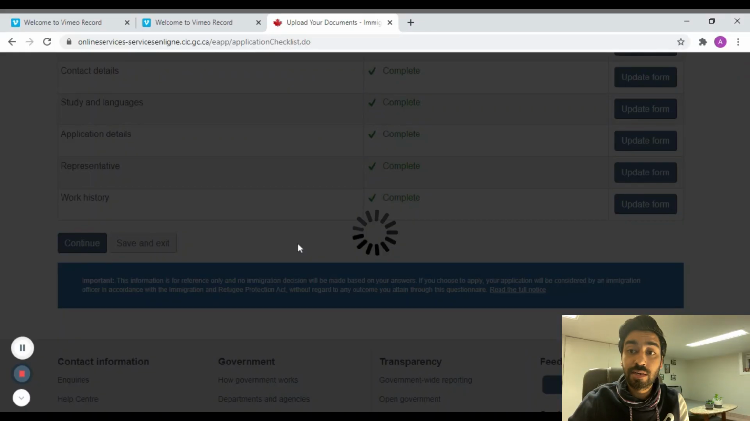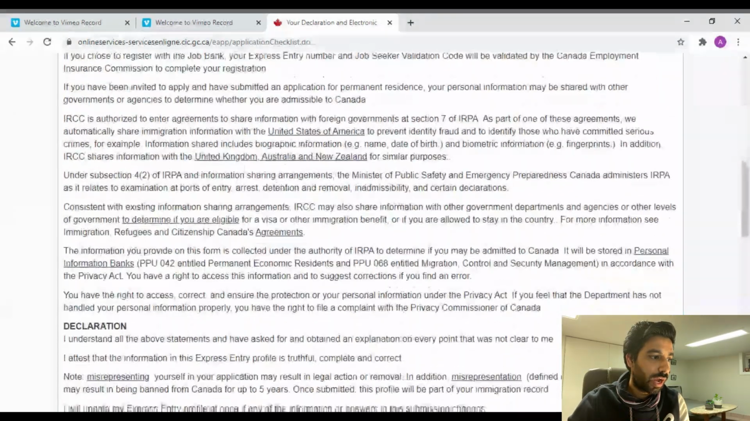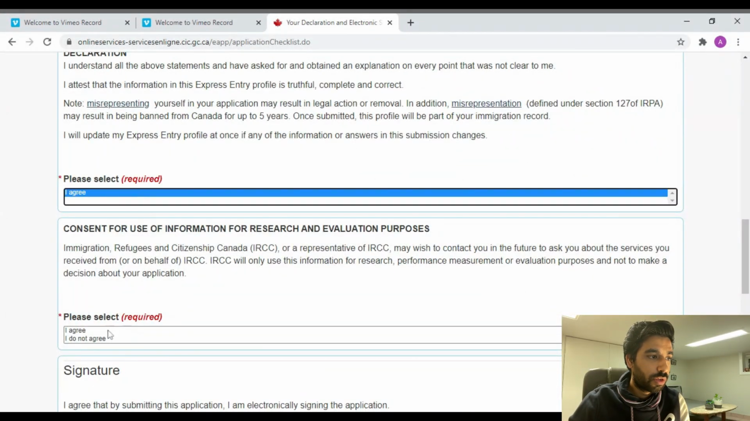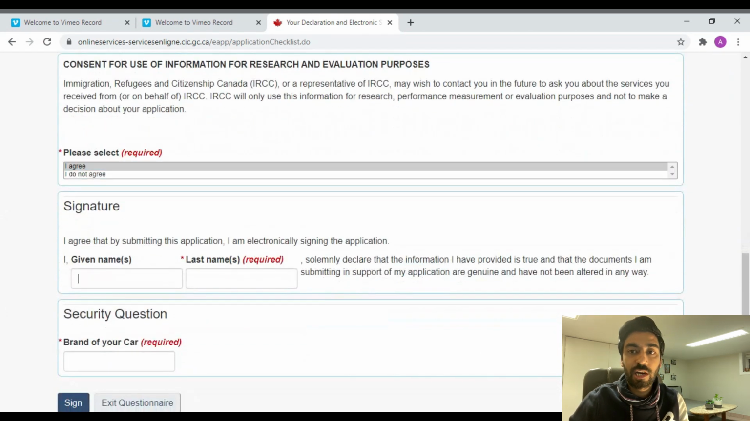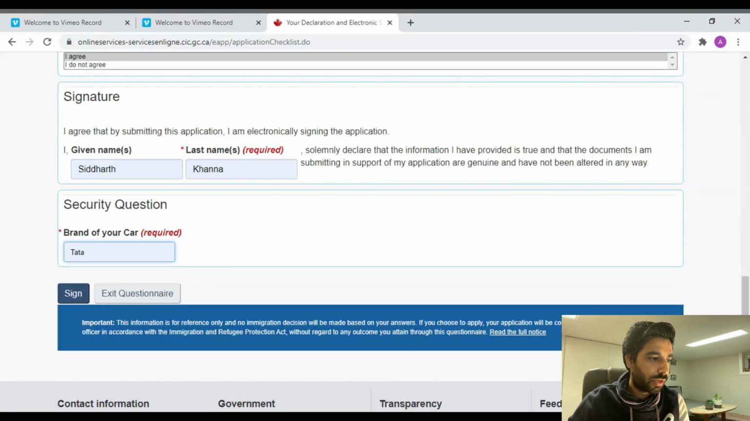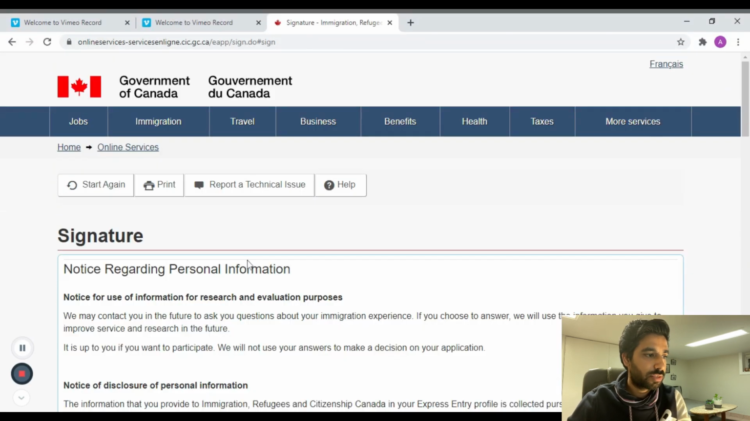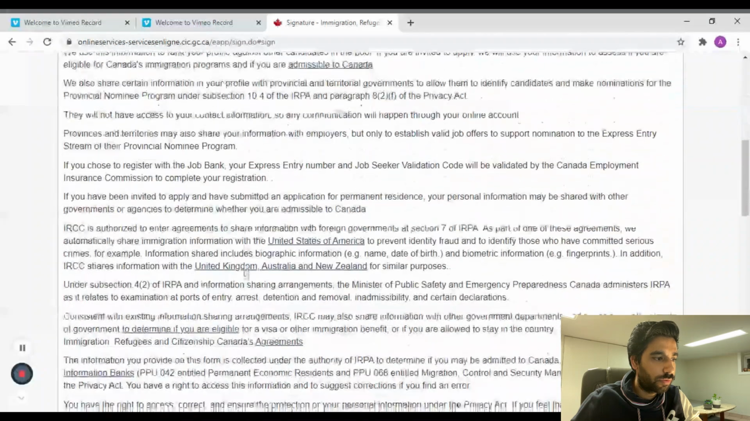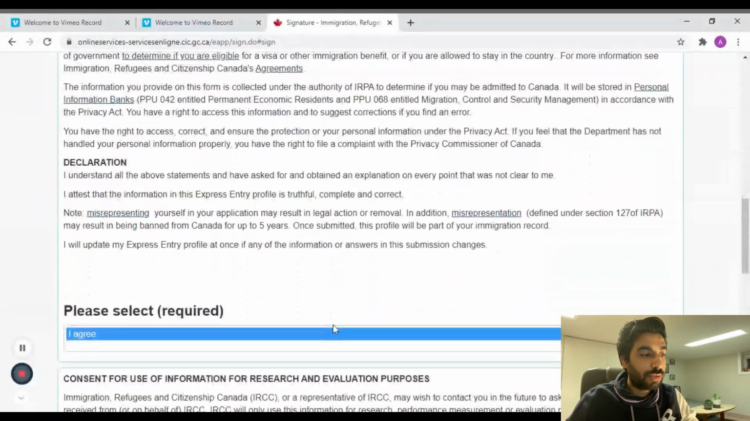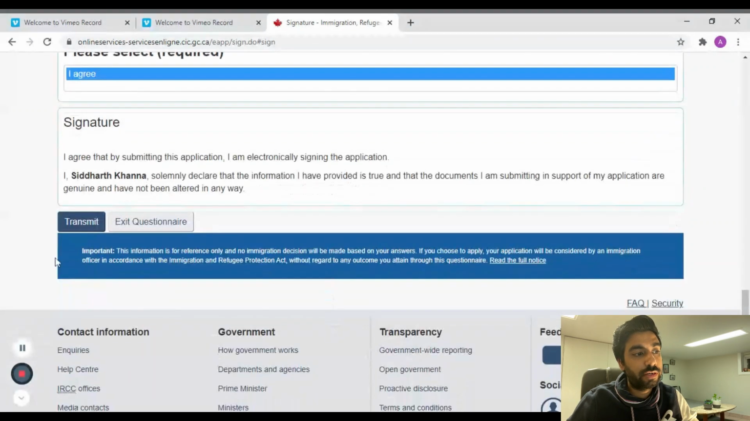Basis that, all my forms have been completed. You can double check them just before submitting and hit the continue button. Once that is done, we need to declare and electronically sign the document. So I'll agree in here as well for my consent. Okay, so my form is complete, and finally it's asking me to transmit it so that my profile goes to the Express Entry pool. Since my score was 464, if the next cutoff is lesser than that, I will get the invitation to apply.